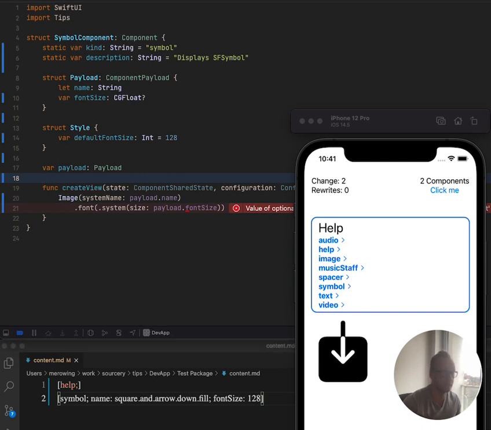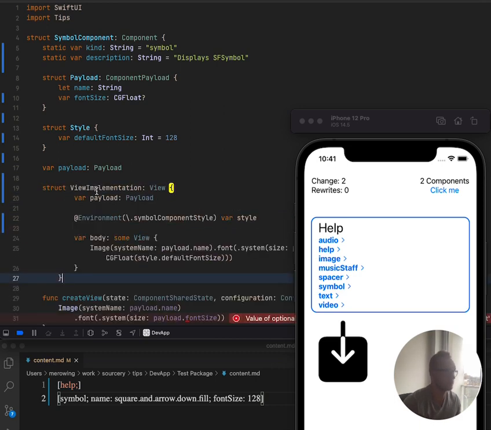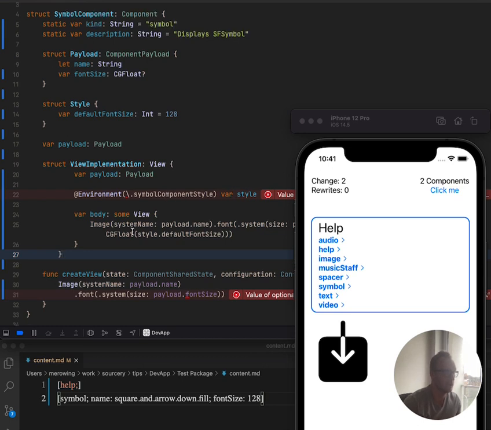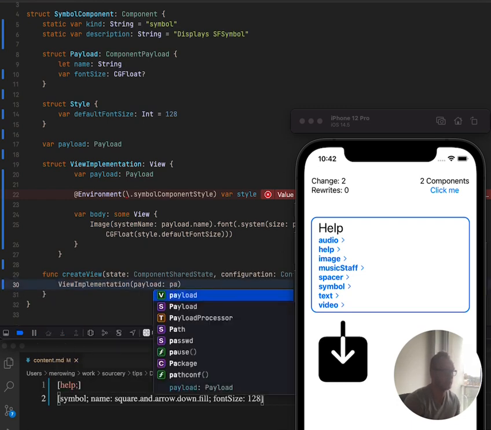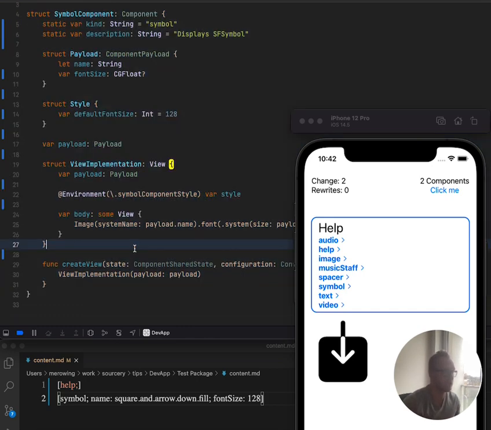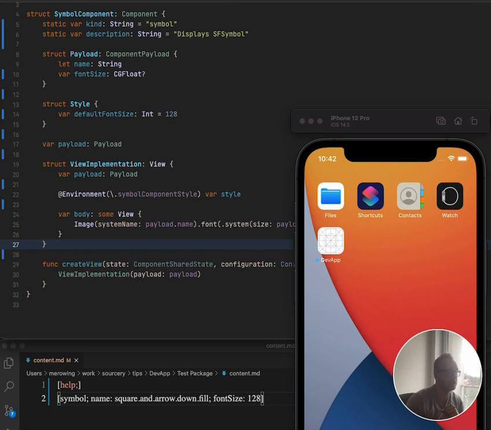So for that, we need to wrap the SwiftUI view implementation in a struct. That's just a SwiftUI requirement. So I'm going to use symbol component style for style, and basically I'm just going to return that. So view implementation, payload, and that's pretty much it. I'm going to reformat this code so it looks nicer, and I'm going to rebuild it so Sourcery can do its magic. It worked.